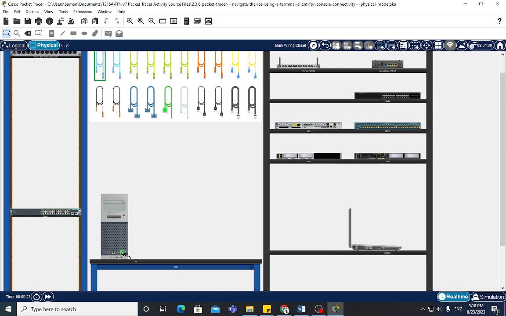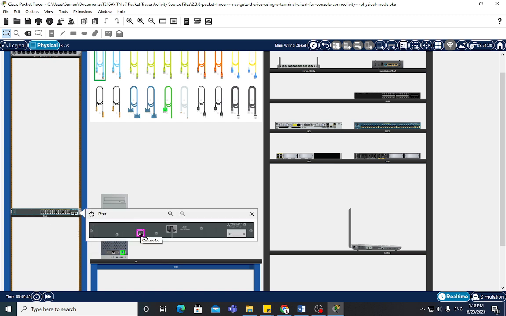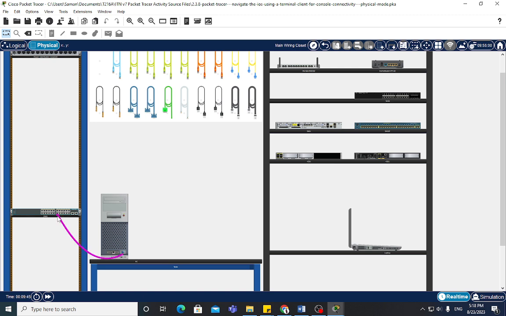Once we have done this, we have clicked on the console port to connect the rollover console cable. Now the next step is to connect it to the switch. If you remember, the console port was on the rear side, so we will inspect the rear portion, and here we will connect this other end to the console port of the switch. Now you can see there is a cable connection between the switch and the PC.